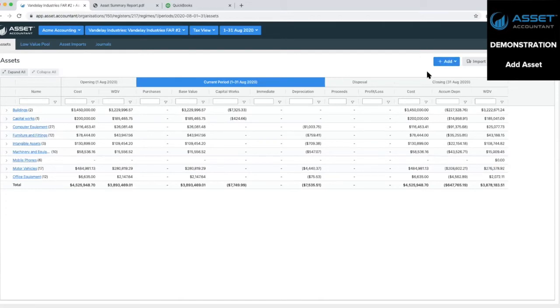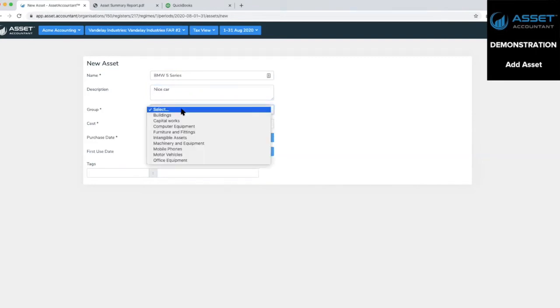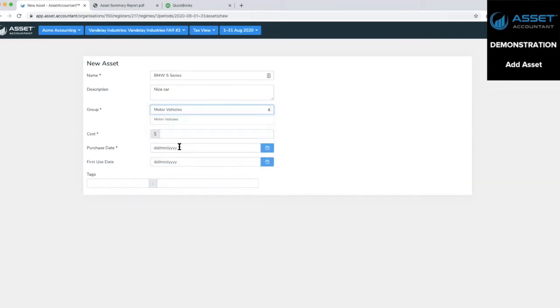So we've got our add button over here. I'm going to simply add an asset. Now, let us say for this example, we're going to purchase a BMW 5 Series. We can put any description in that we like, and this drop down shows our asset groups. Motor vehicles is quite obviously the group we'll put in here.